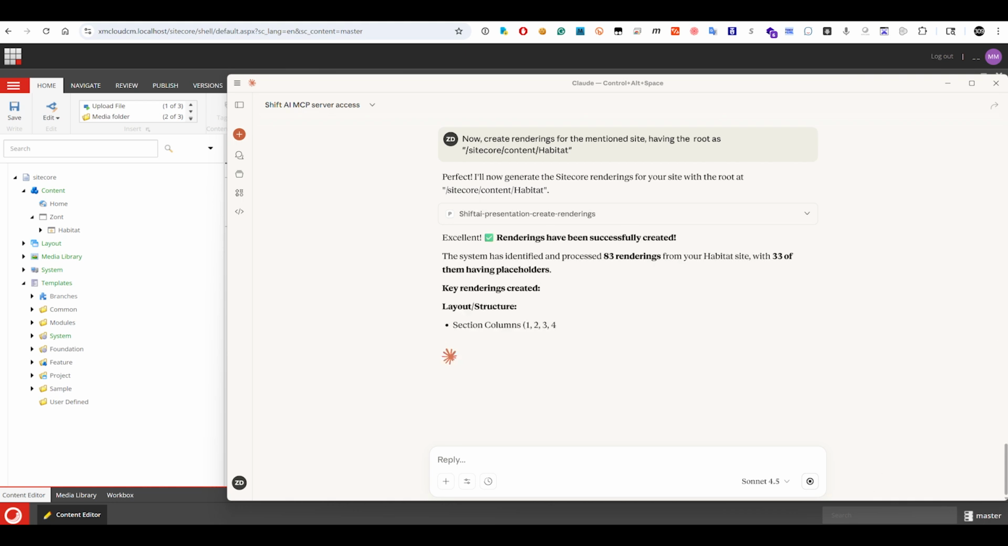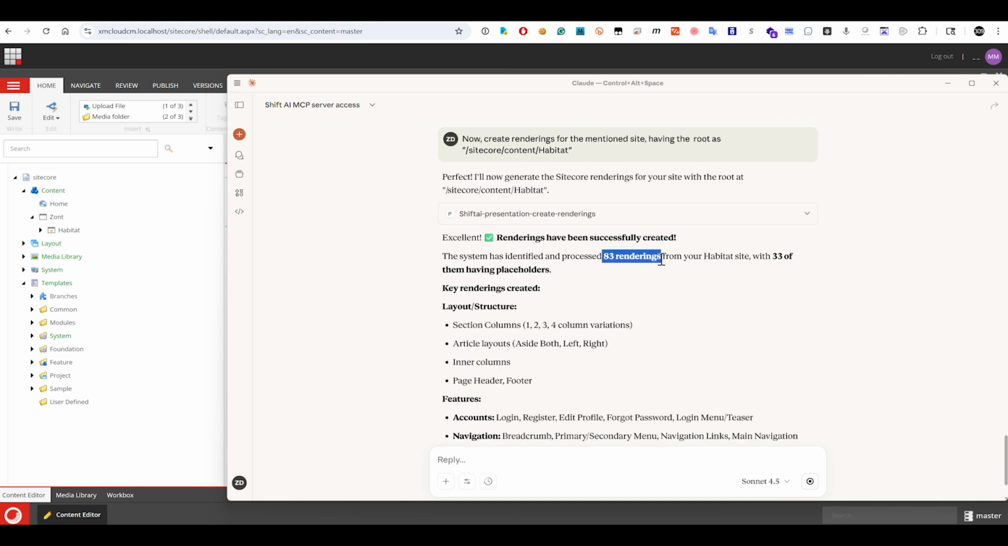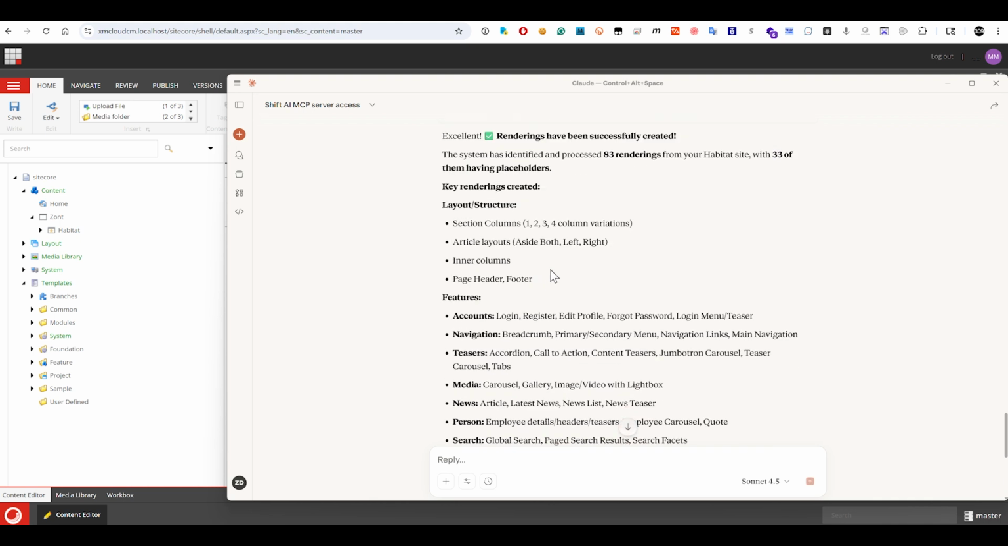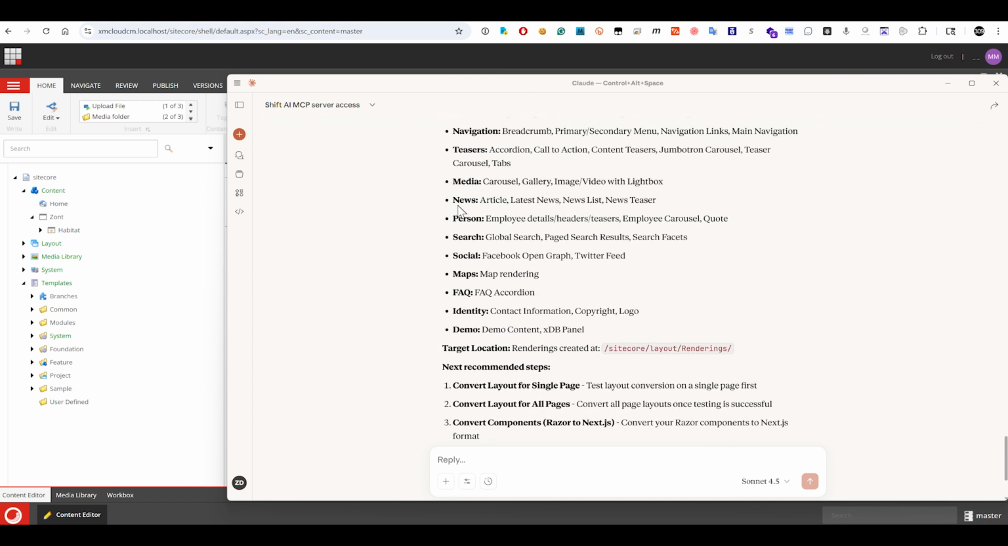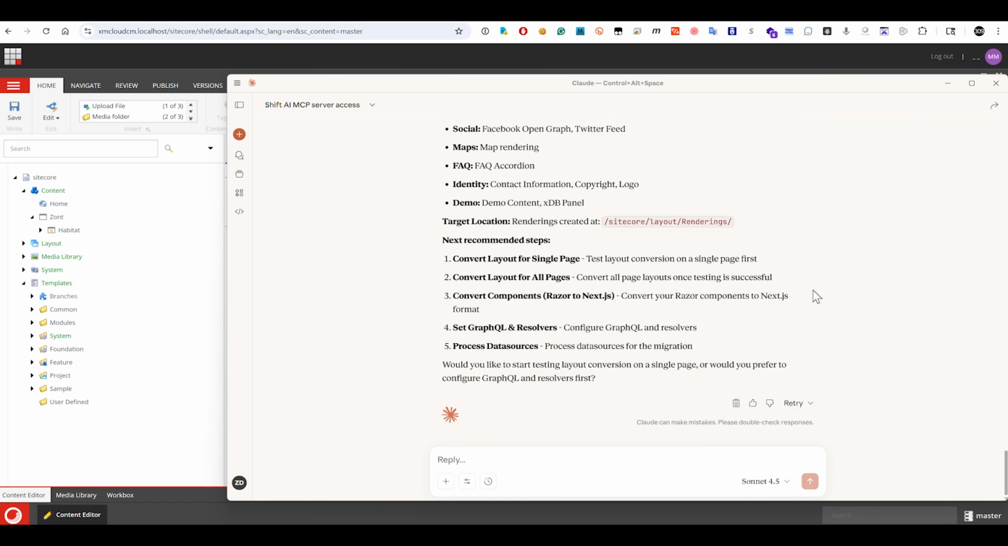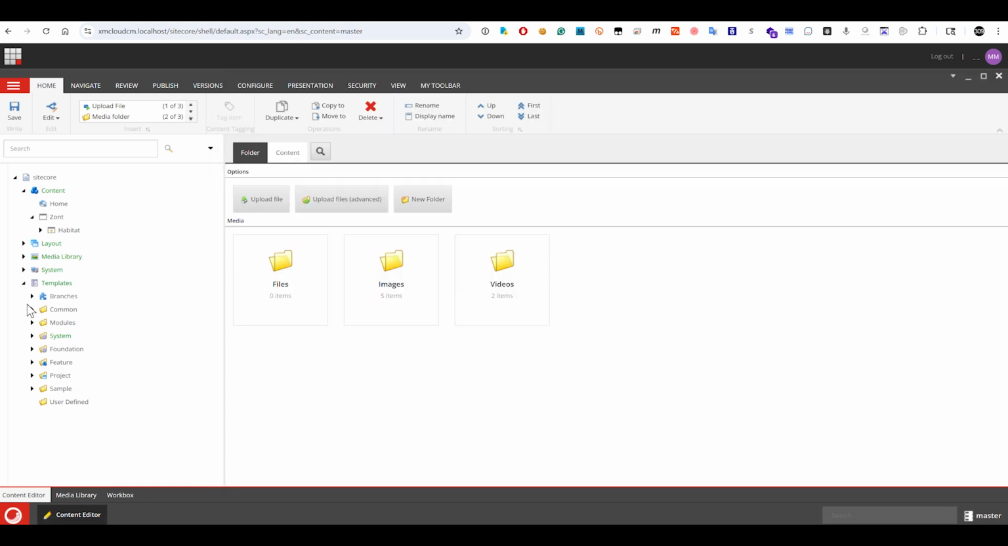And we get the results. It correctly identified 83 renderings, and 33 of them have placeholders. I know this website, so I can confirm these figures are very valid. So it makes a quick breakdown of what it has done, how it's grouped, all this useful information. But again, I'm not going to believe it.